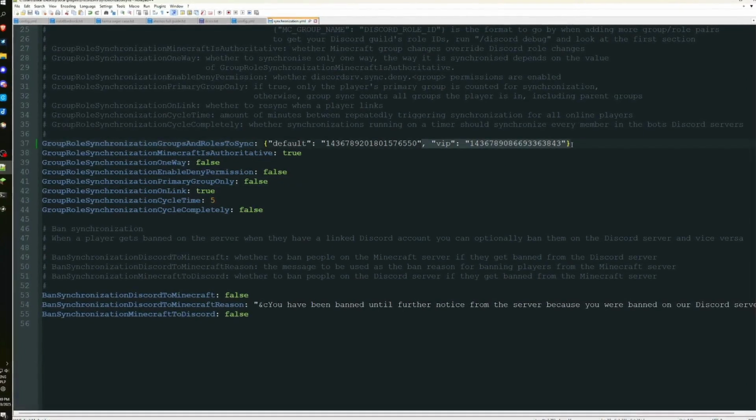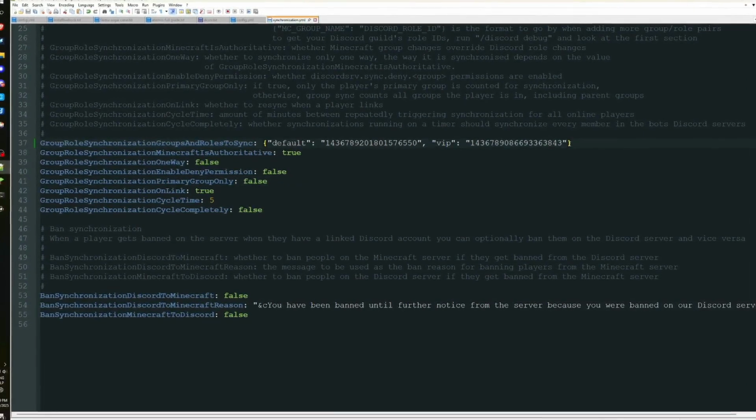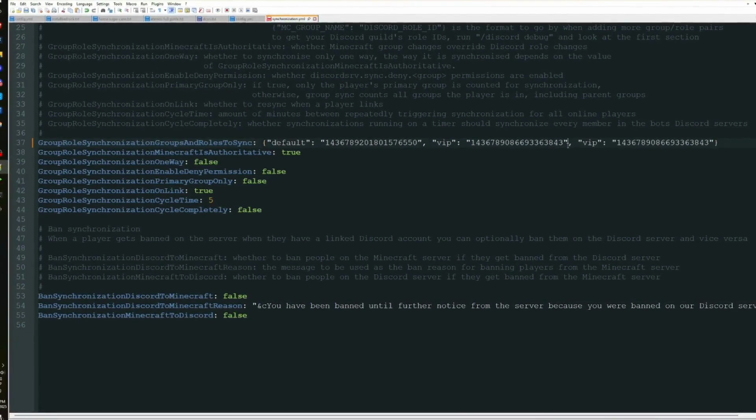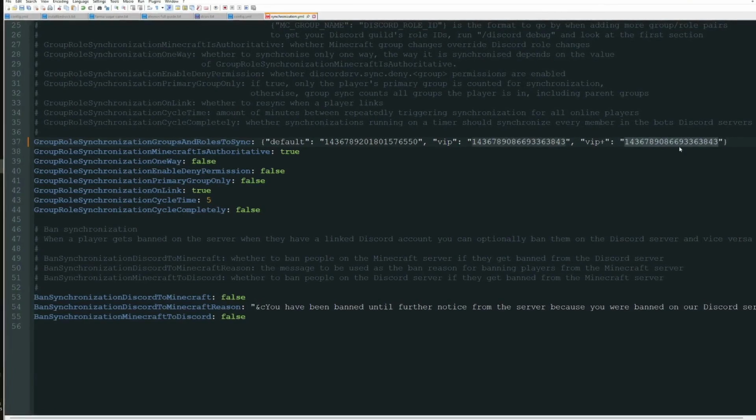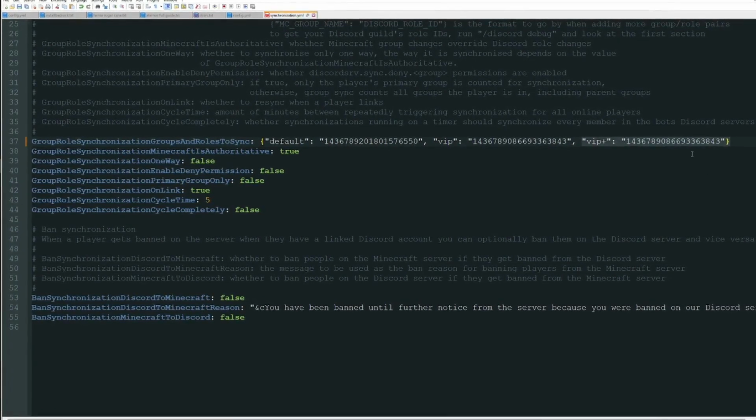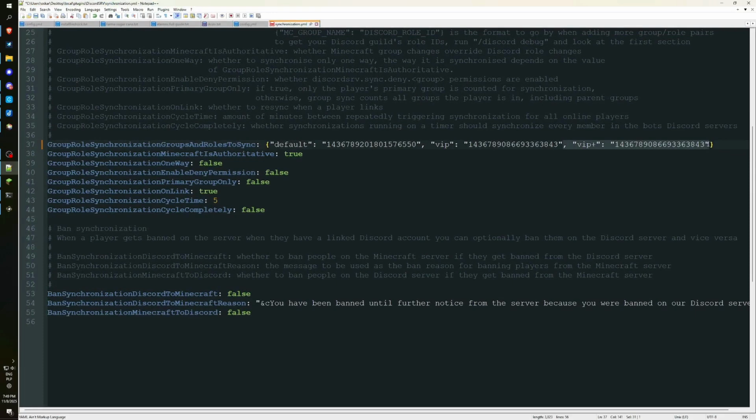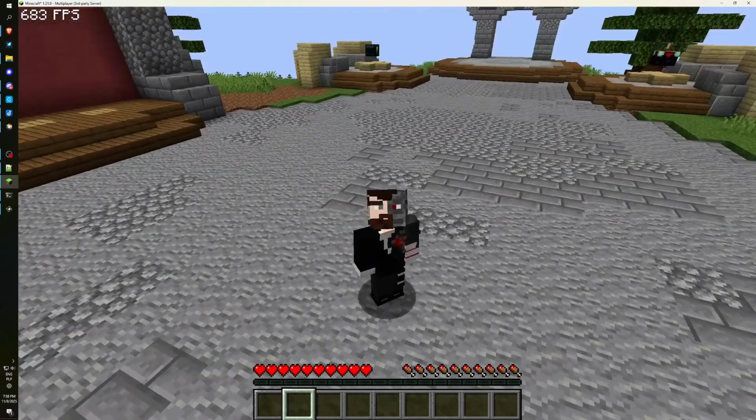If we want to add more ranks, since it is possible to have more on the server, we just duplicate this section and paste it. We give it a different name, change the ID, and you can add quite a lot here by simply appending more sections. I'll remove this since we have 2 ranks.